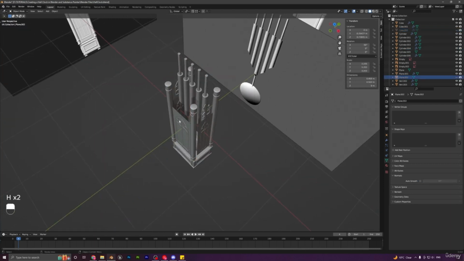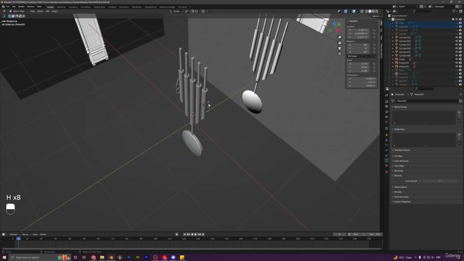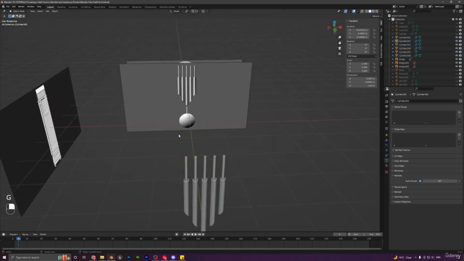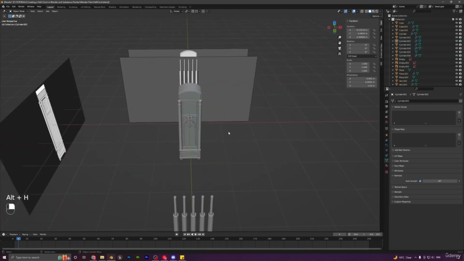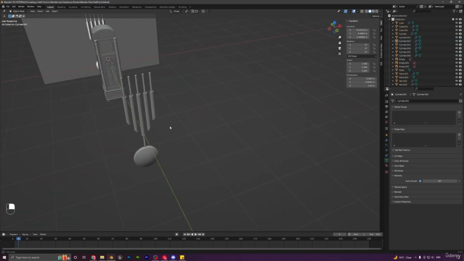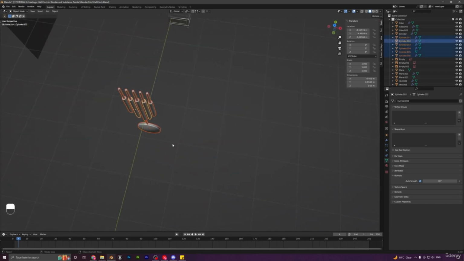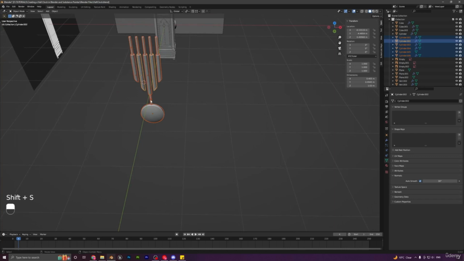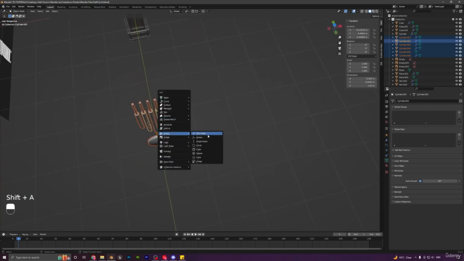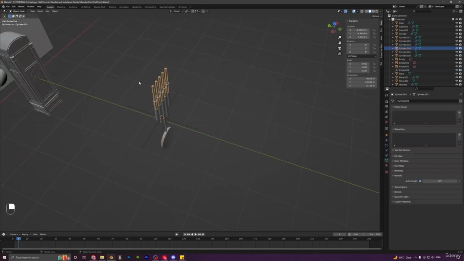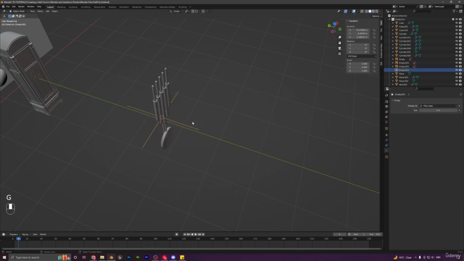First, let's just select all these things and hide them. And now just select this and bring it out over here in the front. Now you can press Alt plus H to bring everything back. And let's see. To control this a bit better, I will just select it all over here and make sure to press Shift plus S, cursor to selected, to bring the cursor over here. Press Shift A and add an empty object. So add an empty object and I will parent all these objects to this empty object so that we can move it around easily.